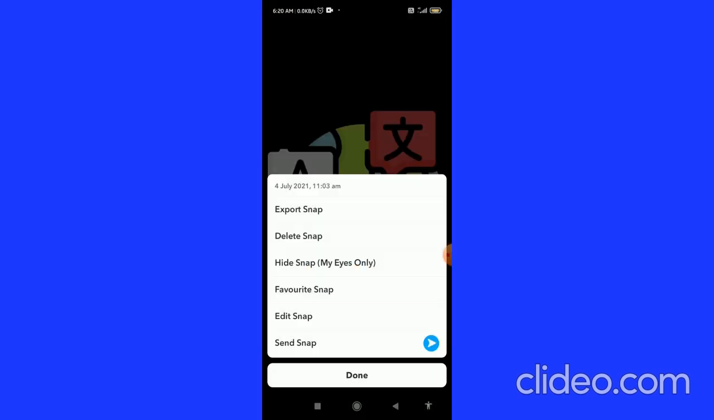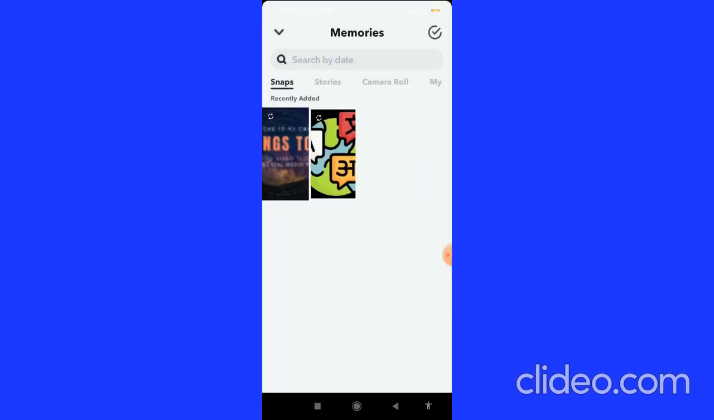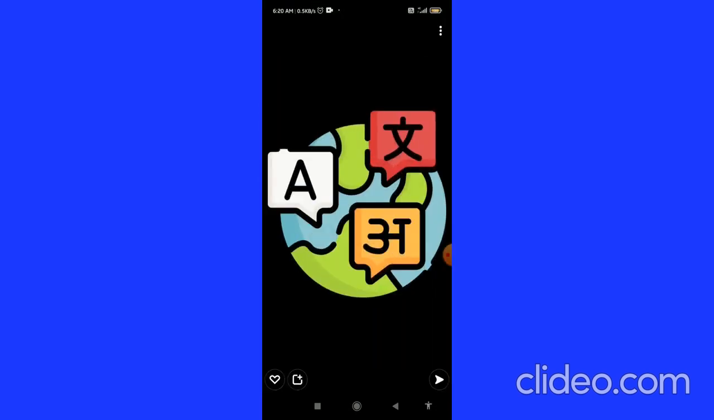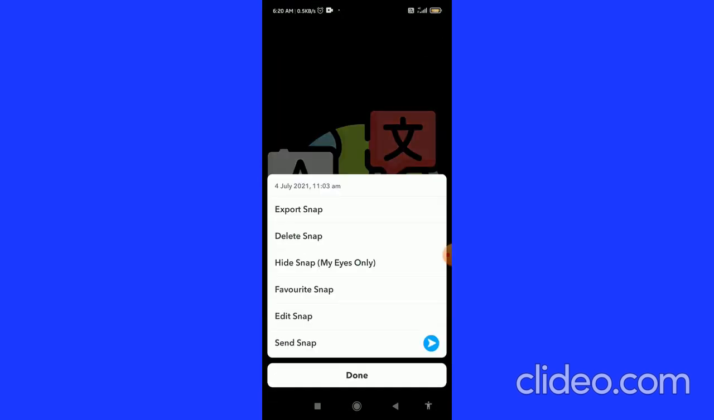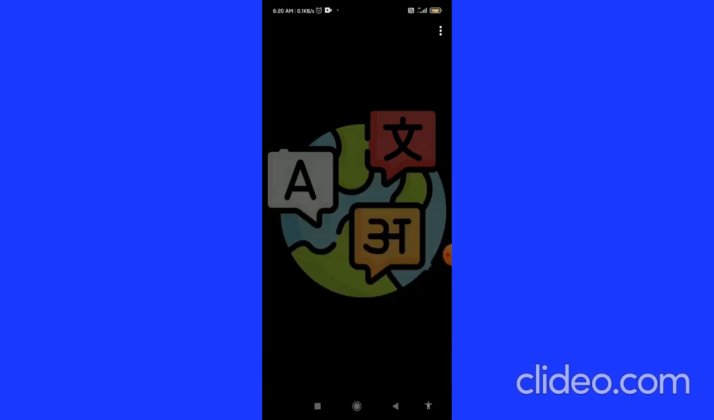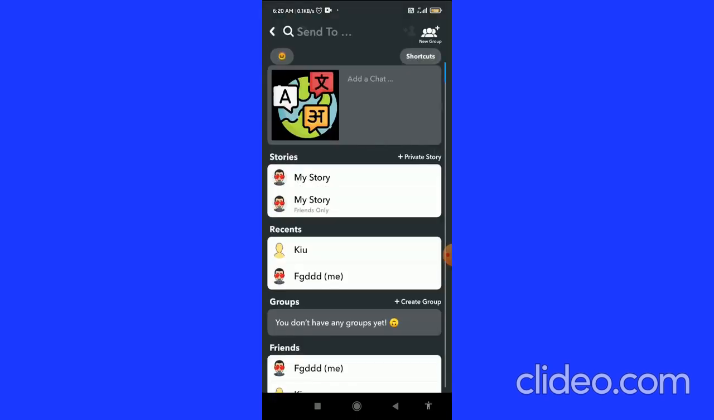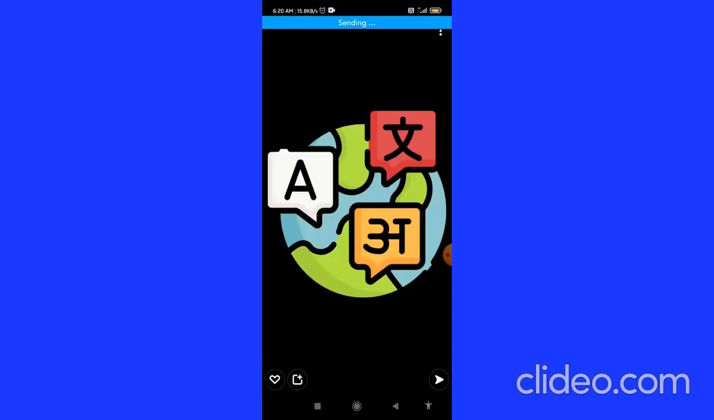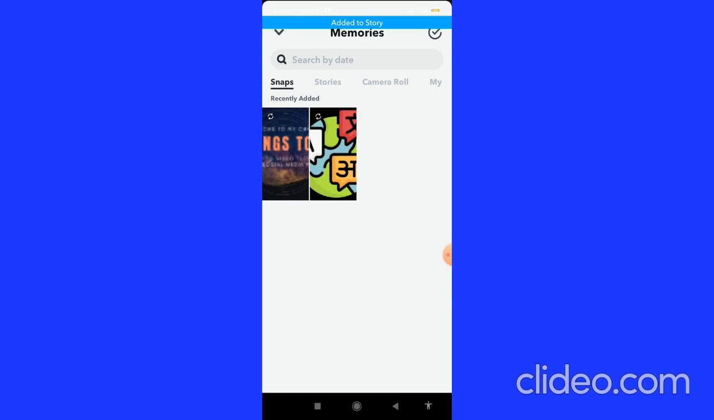To send an old picture as a new snap on Snapchat, open any of the old pictures, click on the three dots in the top right corner, and then click send a snap. Send it to my story, then click on the send button, and here you can see it is sending and it is added to a story.